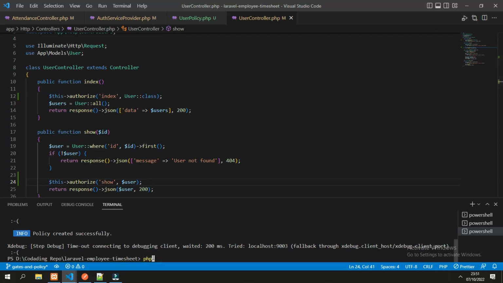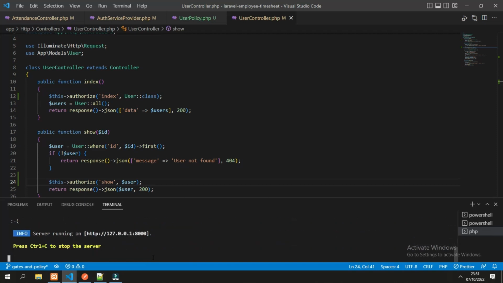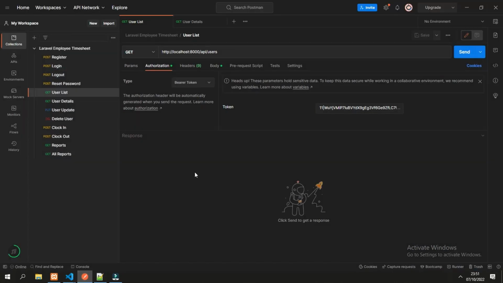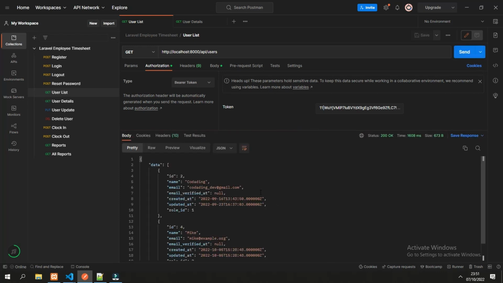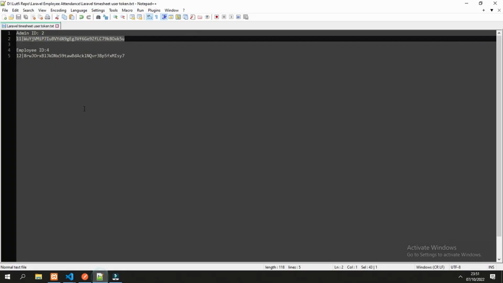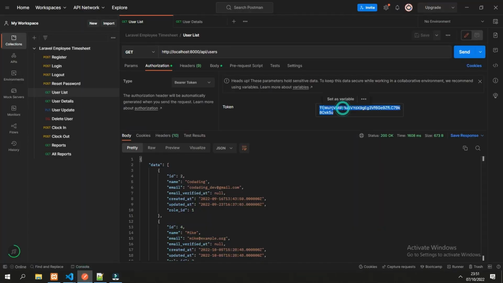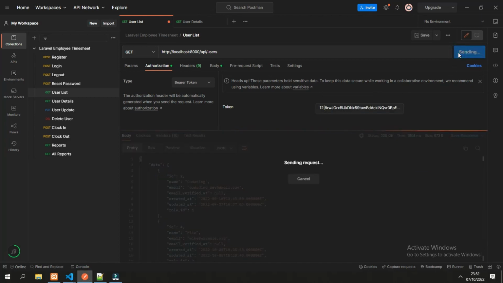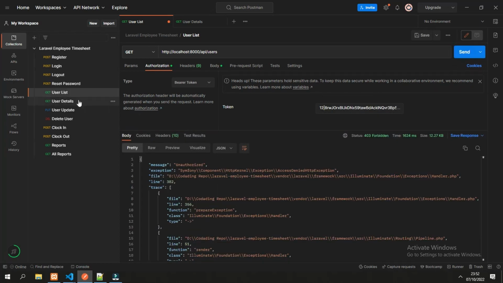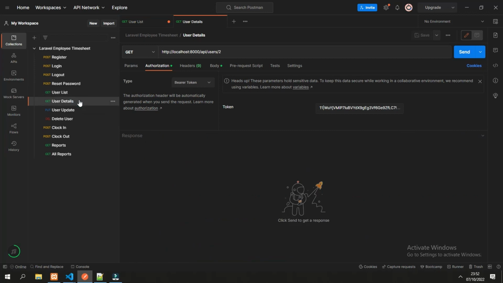Let's run the application. And if we open the user list function, we will use first the admin token, and it should be working. And if we use the employee token, then it should be rejected. And let's test for the user detail or show API.